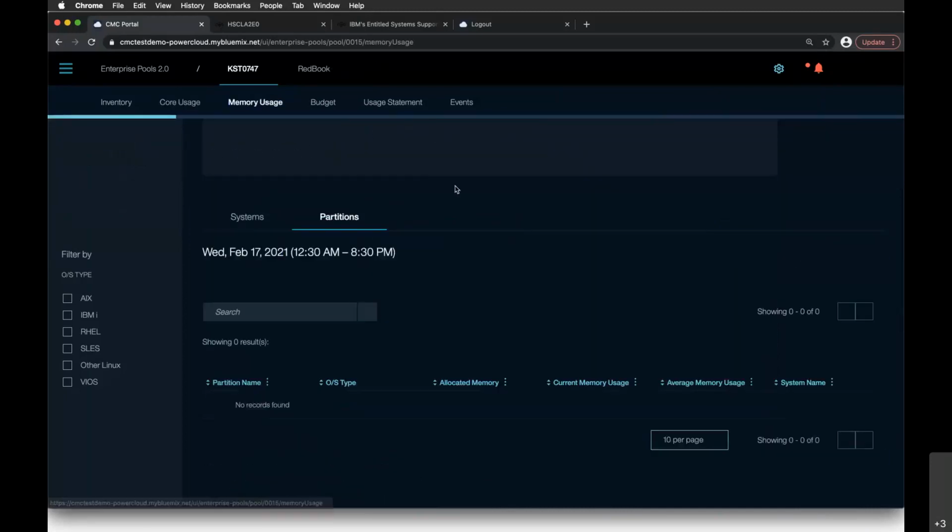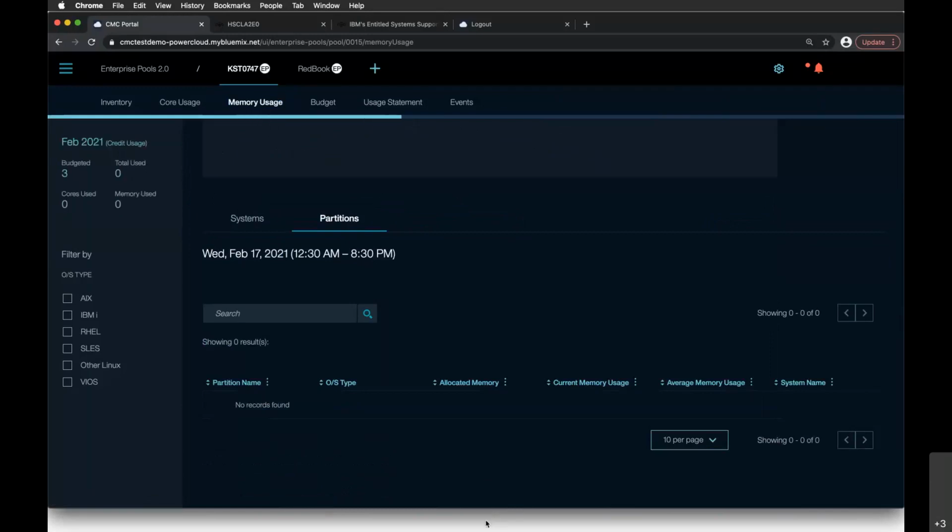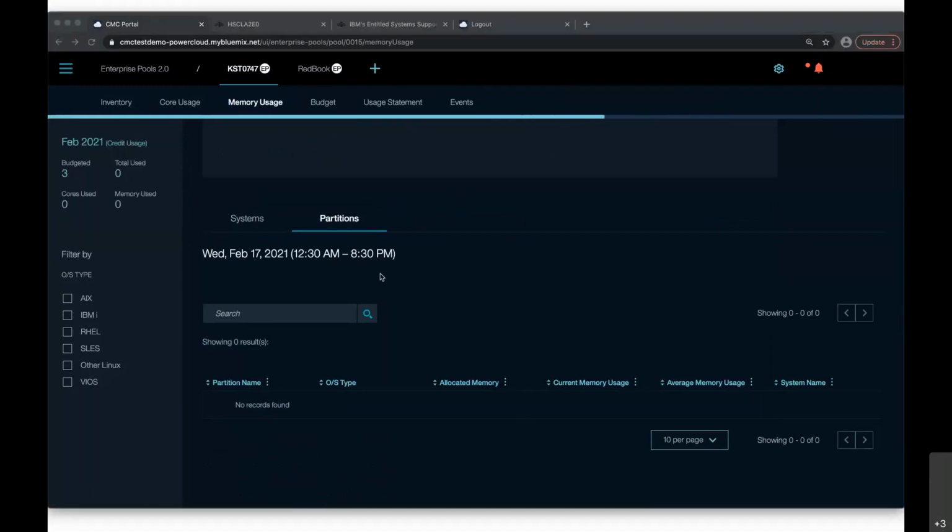Similar way for memory usage as well. So memory usage also shows similar views actually.